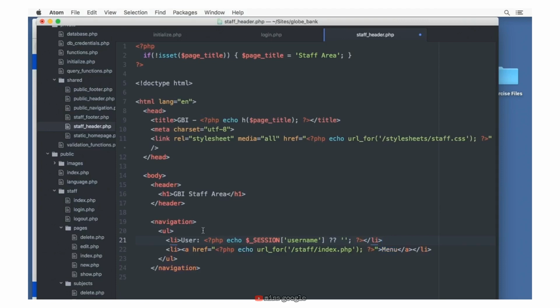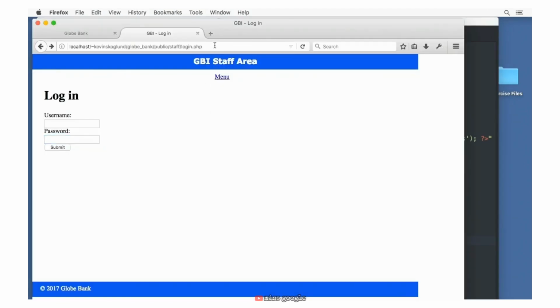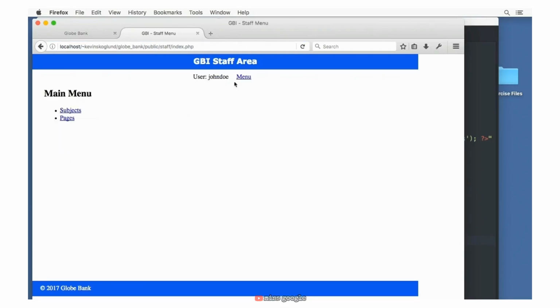All right, so let's save the file and let's try that. Let's go back into our project. Here I am on login.php. You can just navigate directly to that page. You see it says user up here and there's no user. Now let's type in a username, John Doe. I'll click submit. It redirects me to the staff login page and now my user is John Doe.